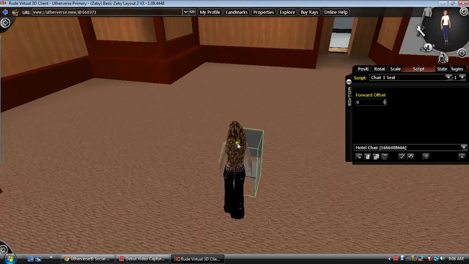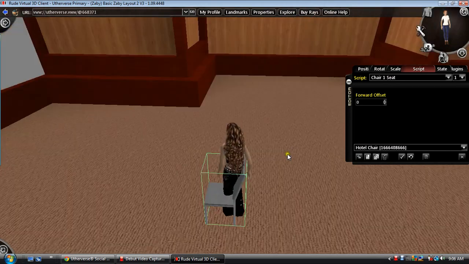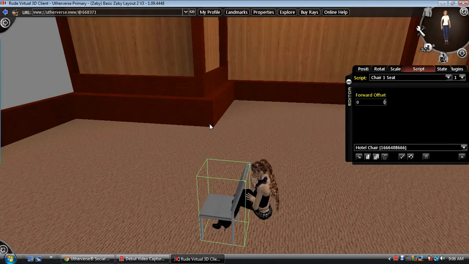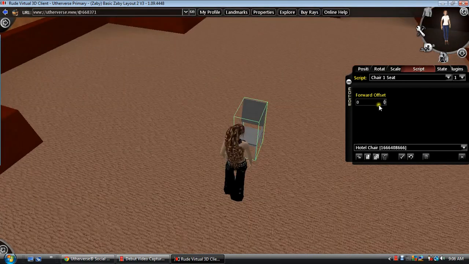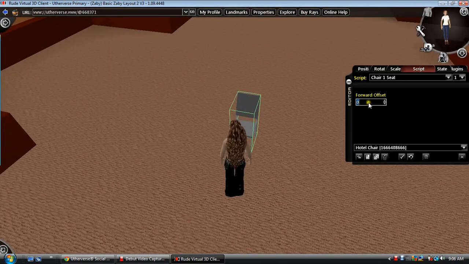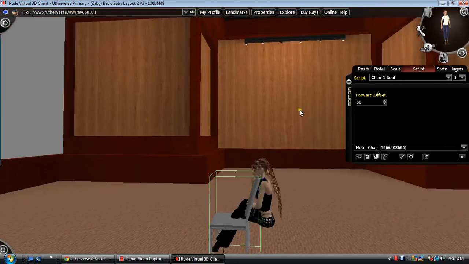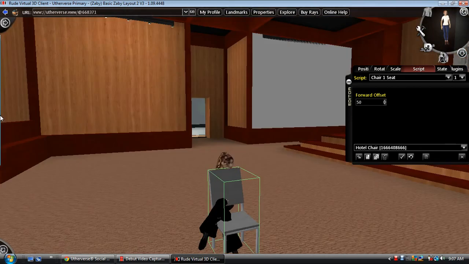So if we move over towards the chair and click roughly towards the back of it, our avatars are going to go through it. There is nothing to panic about. You haven't done anything wrong. So we are going to stand up again, obviously. It is all to do with the forward offset. Now this is a numbers game, which once you get used to scripting chairs and other objects, you will get used to it. So even say if we type in the number 50 for our forward offset, and click the back of the chair again. As you can see, our avatar has moved forward, but it is not quite sitting on the chair.